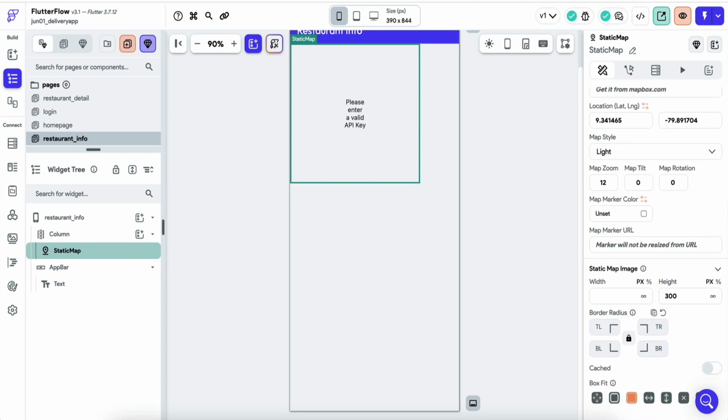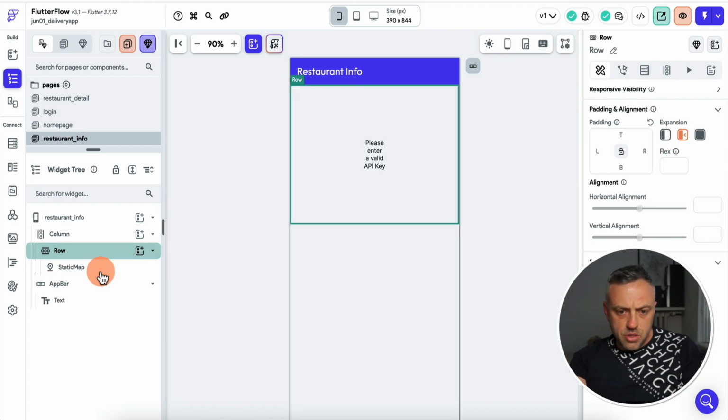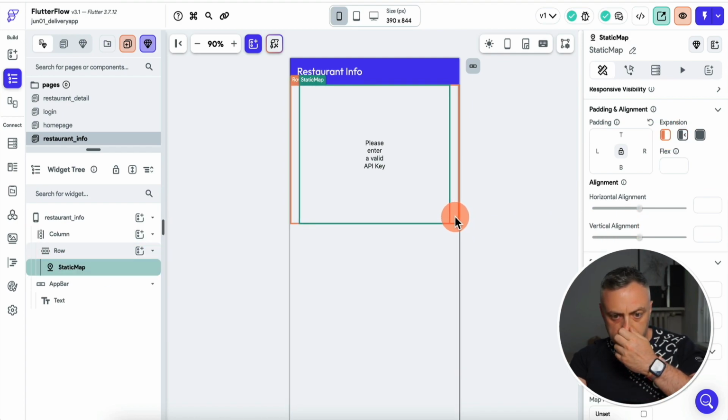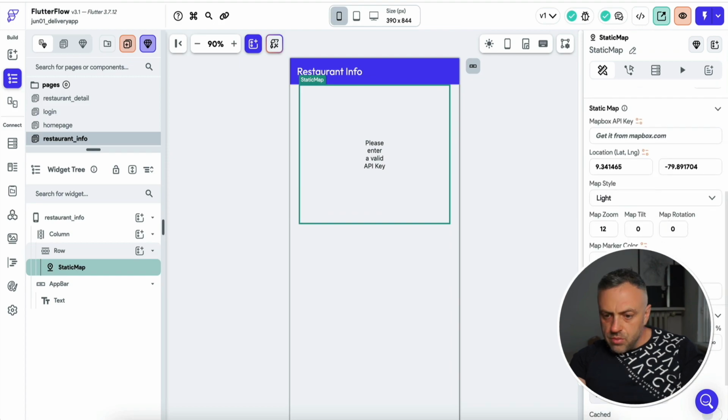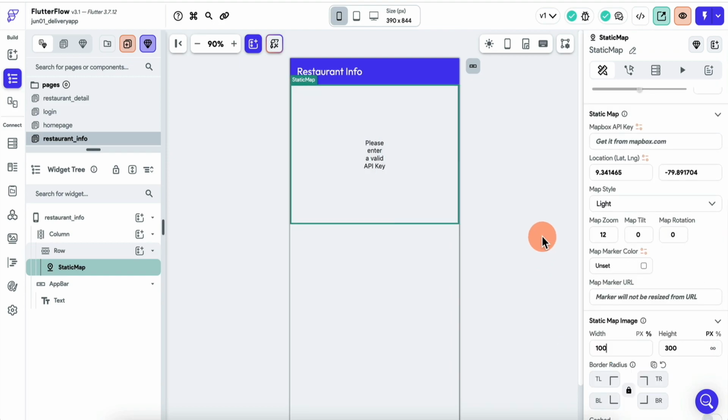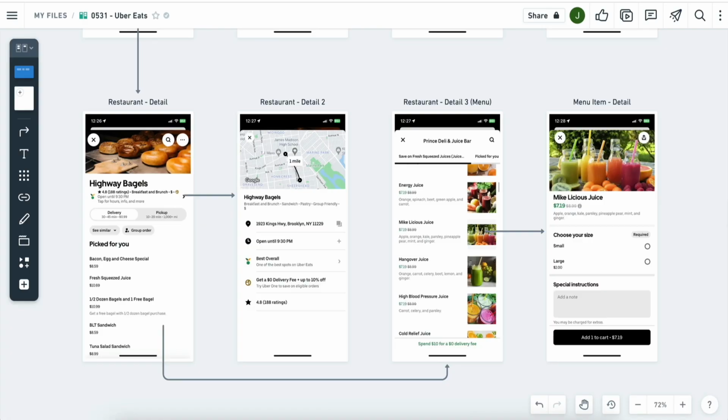Let's remove the width. We can even do expansion on the row. Okay, it looks really good. So now it's centered. We can do that like this. Perfect. Now it's 100%, 300%. Okay, looks good. Let's continue with the other things that we need to do.